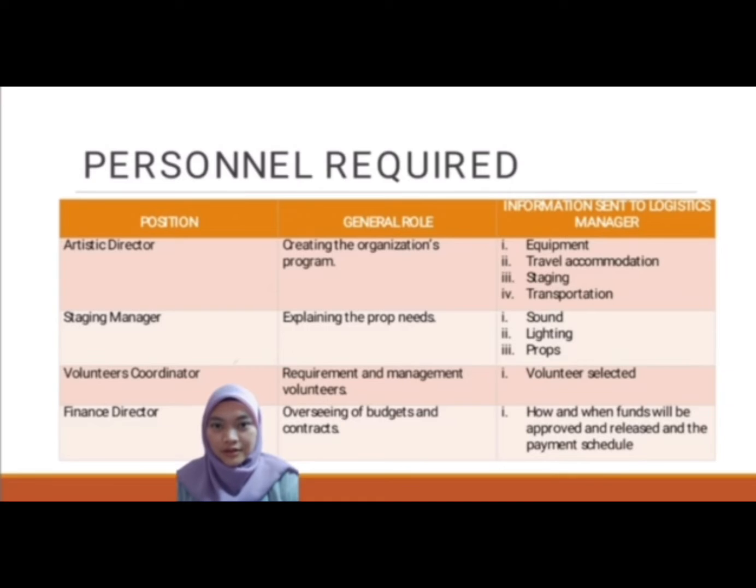As a volunteer coordinator, he will manage and handle everything related to volunteers. The volunteer coordinator has to inform logistics how many volunteers are needed. The last one for the general role is the finance director, who oversees the budget and contracts. So this finance director is to monitor the money coming in and out of the bank and cash.